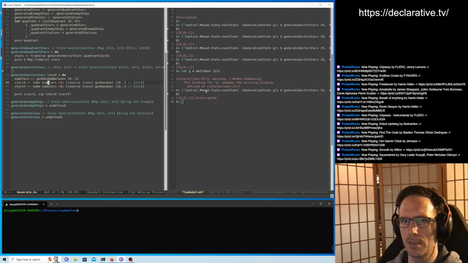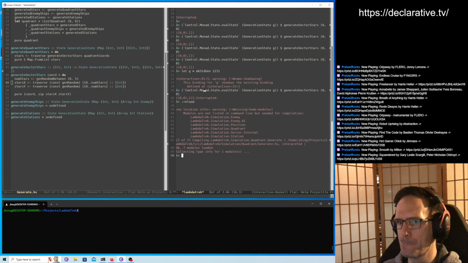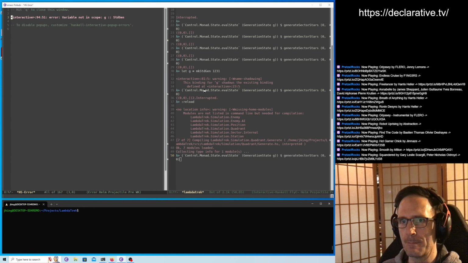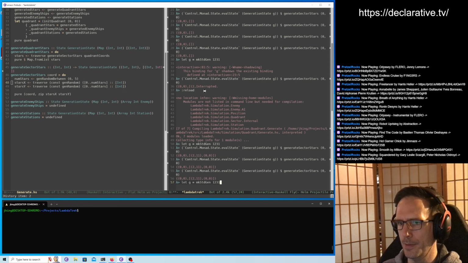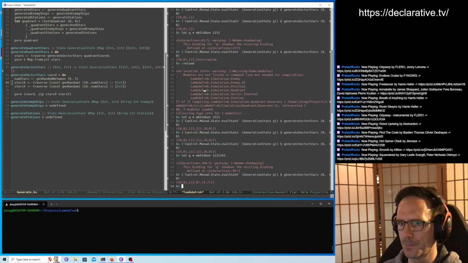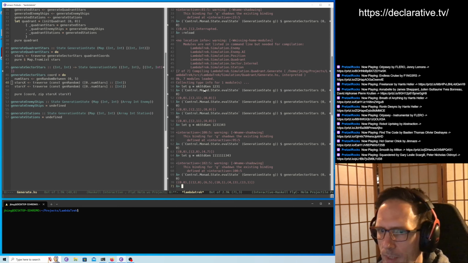Maybe the functor doesn't know that we're demanding only a certain number. So if we do this, and then we can get rid of the take. And maybe this will work. Oh no, we need to generate G again. That's better. Cool. Seems to be alright. Let's try a different seed. A little bit bigger. Okay. Cool. That's all it was.